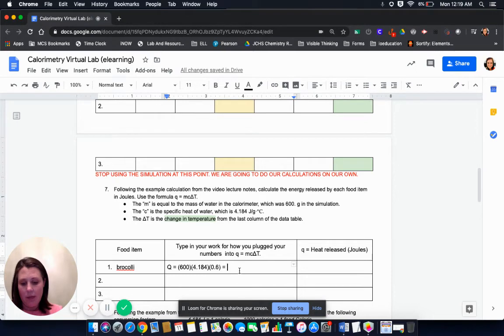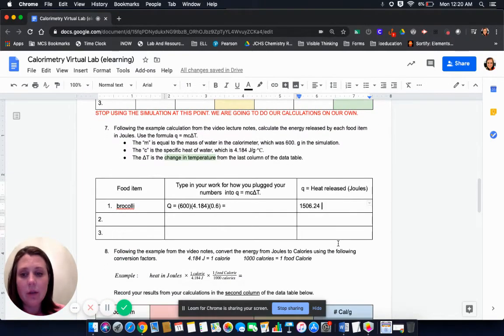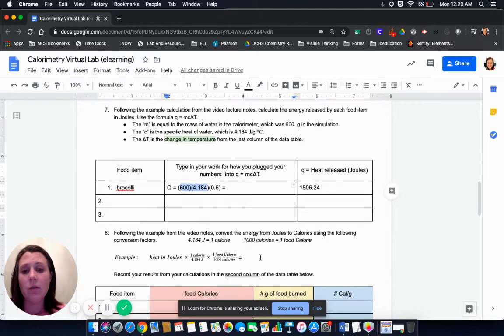I get my answer by just multiplying: 1506.24 joules. So that's my heat that's released. All right, so you would do that for 2 and 3 also. I'm just plugging in the formula. The first two things, the 600 and the 4.184, are going to stay the same. So really the only thing you have to change in your formula is your change in temperature.